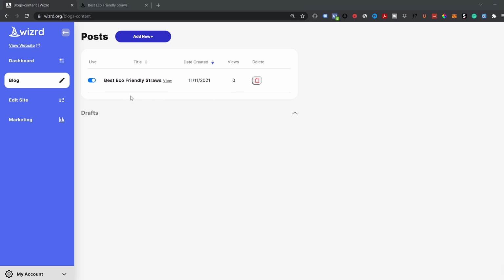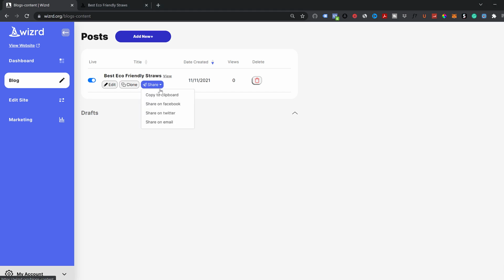And also if you highlight, hover over, or click view, you can make edits to the current post after you've posted it. You can also clone, if you like the formatting of the blog post, you can clone that format here. And also under share, there'll be a drop down where you can copy the content to a clipboard. You can share the post to Facebook, on Twitter, or you can share it to your email list. Here, you can delete the post altogether.